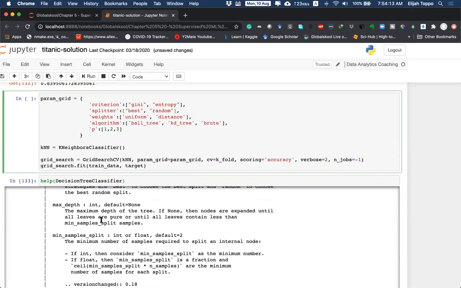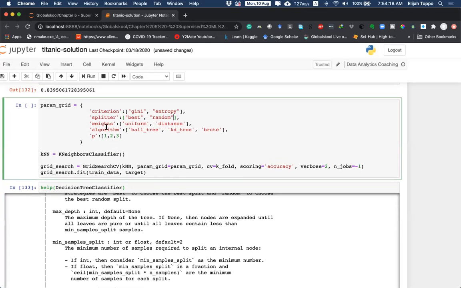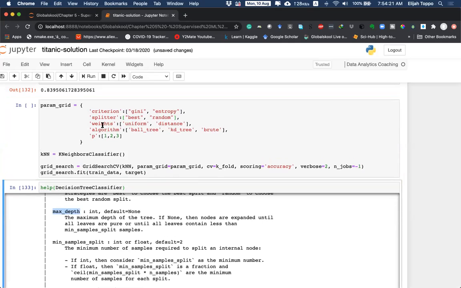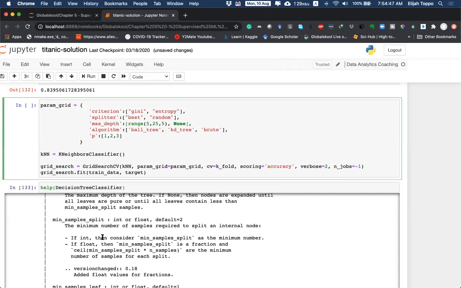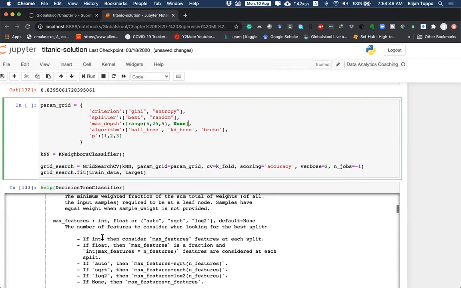Max depth none, so it expanded until all leaves are pure. We can keep some depth and see. Let's put a range from 5 to 25 with gaps of 5. And along with that, we'll put none as well as an option. Max sample split, let me not mess with these.